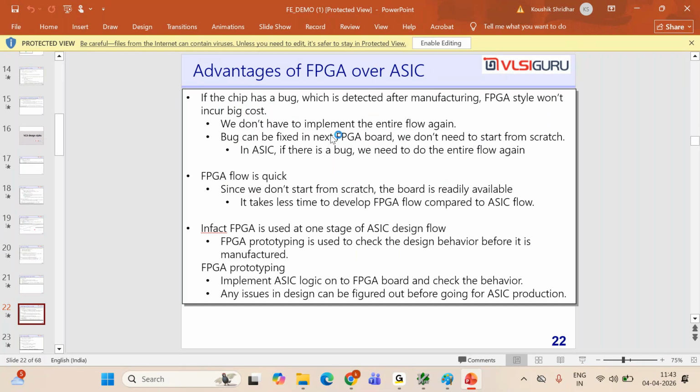FPGA: if any bug is present in the FPGA board, version 2 will fix it. The entire flow need not be done again. Whereas in ASIC, if any bug is present, the entire flow needs to be done again. FPGA flow is quick since we don't start from scratch. FPGA boards are readily available. We don't do anything from scratch actually. So FPGA flow is quicker compared to ASIC flow.